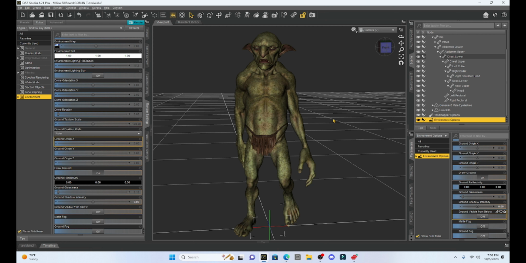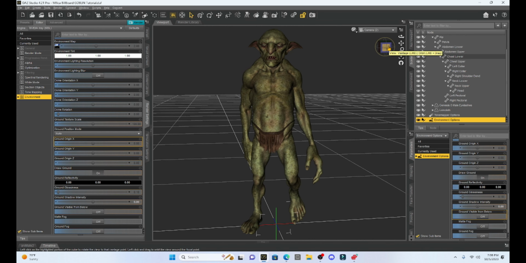We just want to render this guy without any shadows. Some tutorials will tell you that you need to have absolutely no spotlights or anything like that to render. I think that just depends on your personal preference. I don't have any spotlights right now in this scene, and so we're going to render him and see what he looks like. He may be a little dark, but let's check it out.